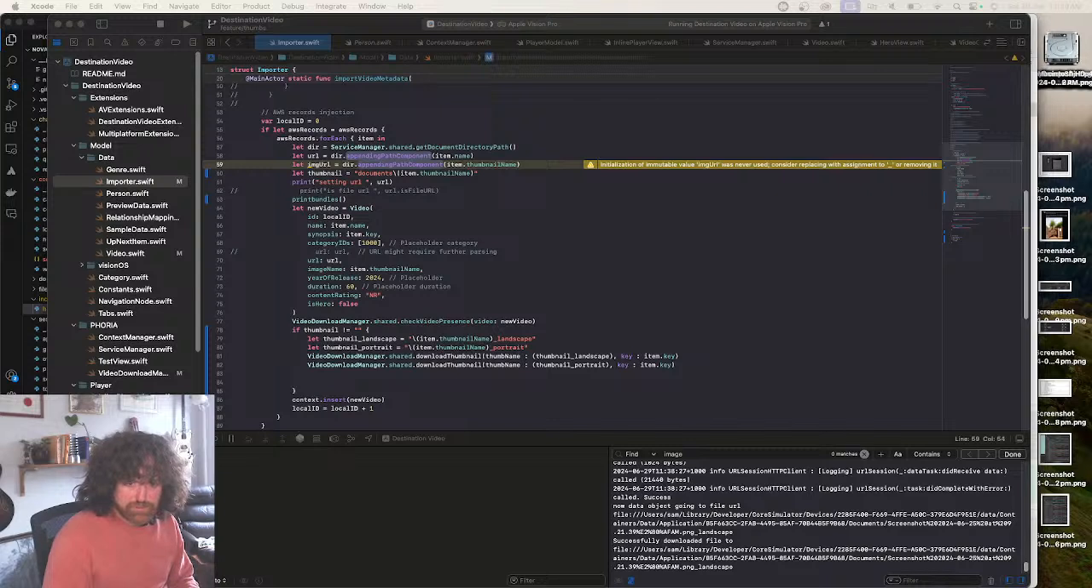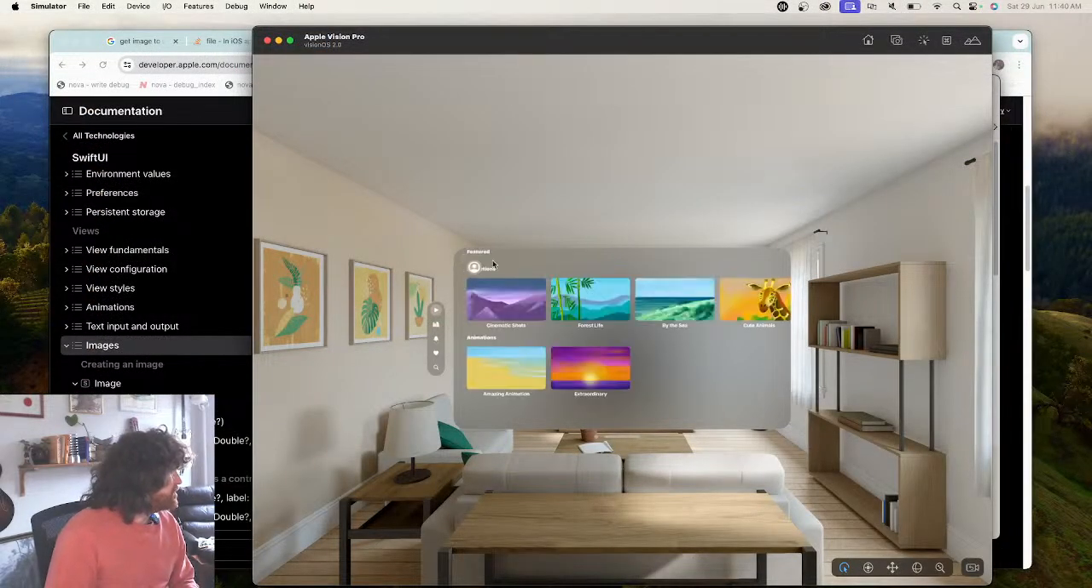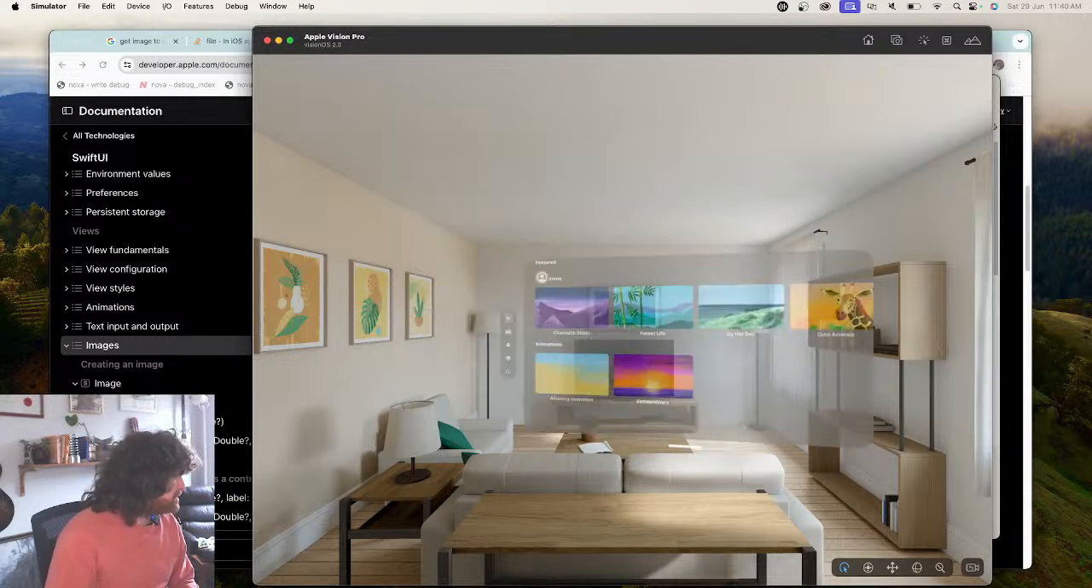Literally, there's literally a simulator. Okay, dope. All right, so get rid of that one. Get rid of that one. Hopefully this goes to the right spot. Yeah, so this is the visionOS simulator.